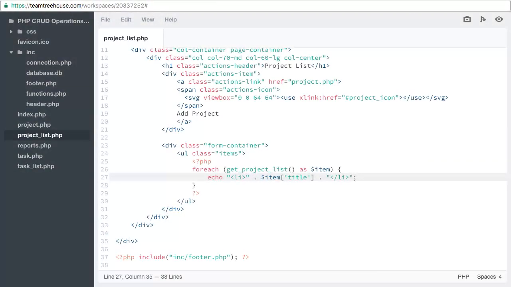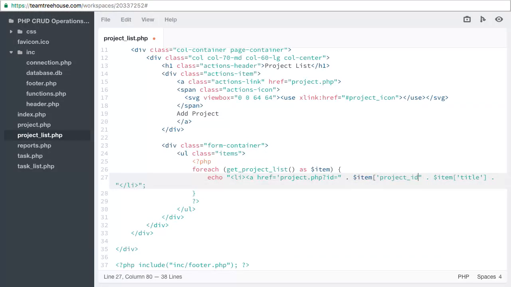So let's start exploring these concepts by updating our list of projects. The first thing we need to do is make our project list clickable. Open projectlist.php and find the list item. Then we add href equals project.php?id= and then we'll add the item, project ID, and finish our tag. Then we need to close our A tag.